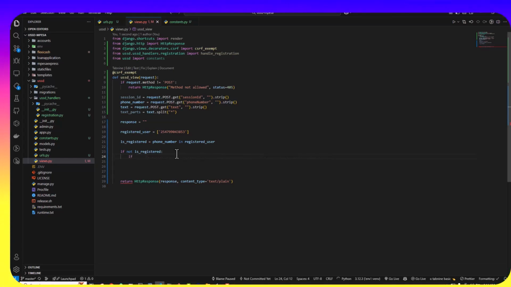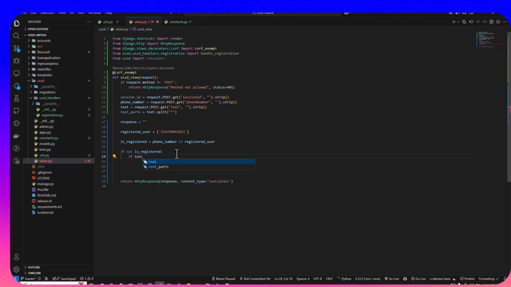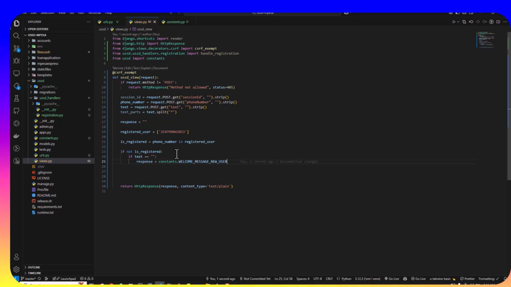So if the text is blank, which means the user just dialed the service code, then we want to give it a response of the welcome new user. So that is the first time user, so we're just going to handle it like that. Else, if there's something inside the text, we want to handle the user registration.